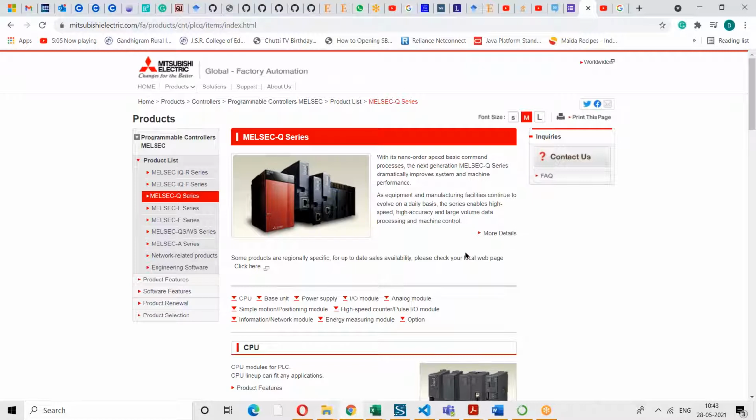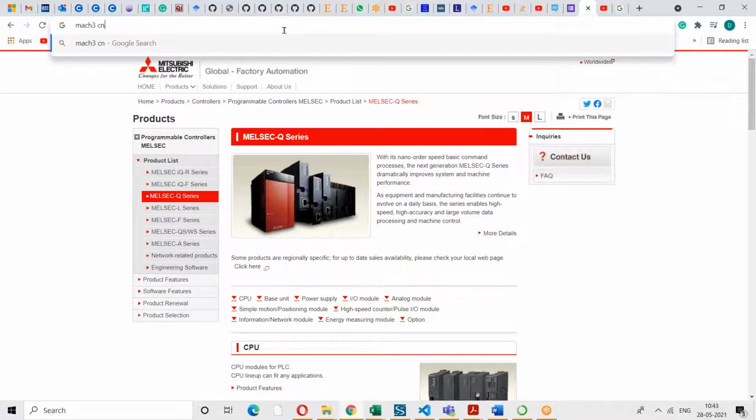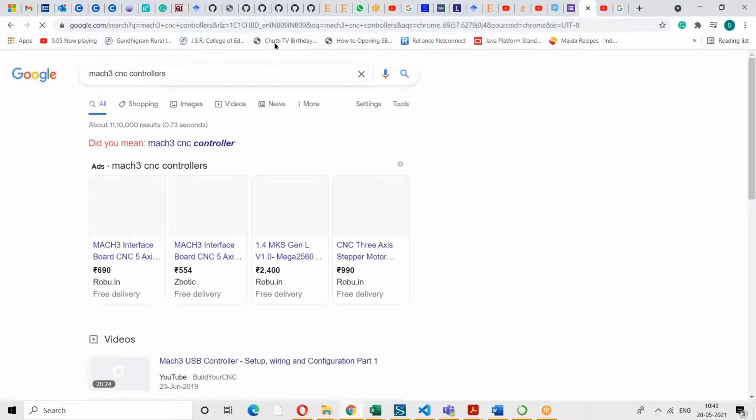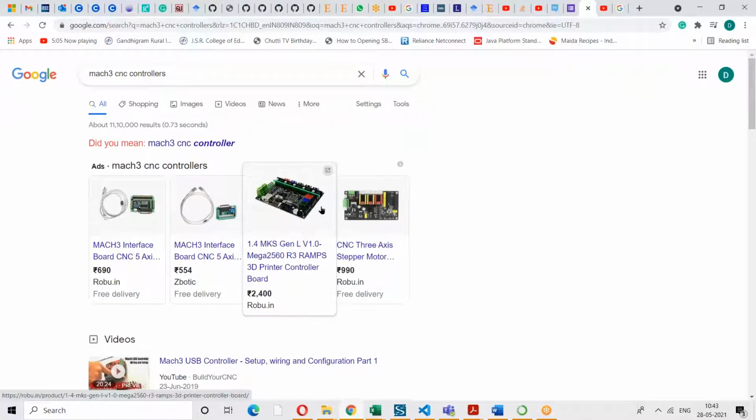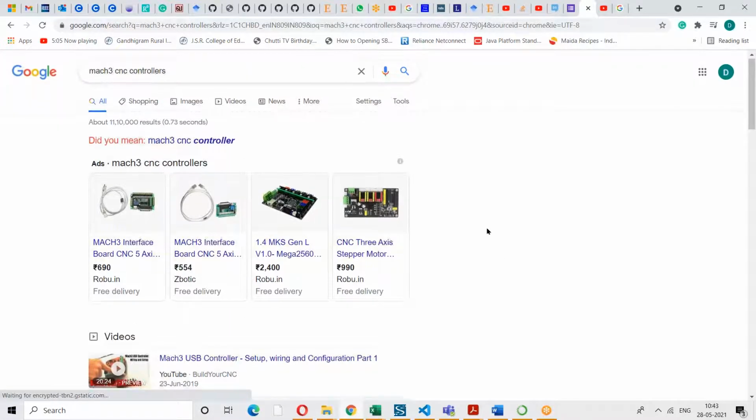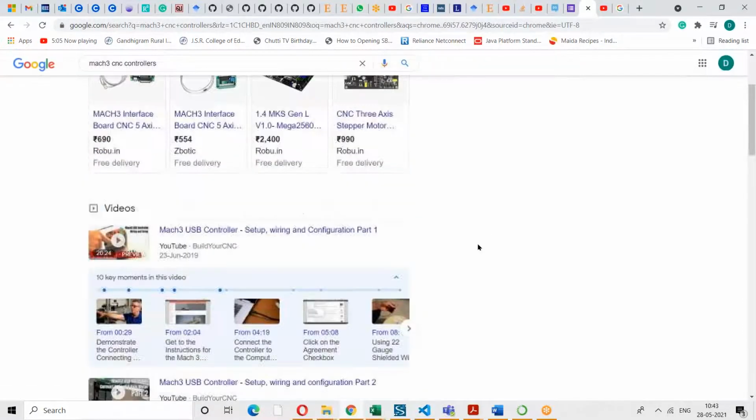Now I'm going to tell you about another board, similar to Arduino, similar to the Texas Launchpad, similar to Arduino Lilypad, and similar to the Siemens and Mitsubishi Electric PLC. I'm going to give you another board name. Maybe you didn't hear that word. It is Mach 3, the Mach 3 CNC controller. It is a board, and it costs around 3,000 rupees.